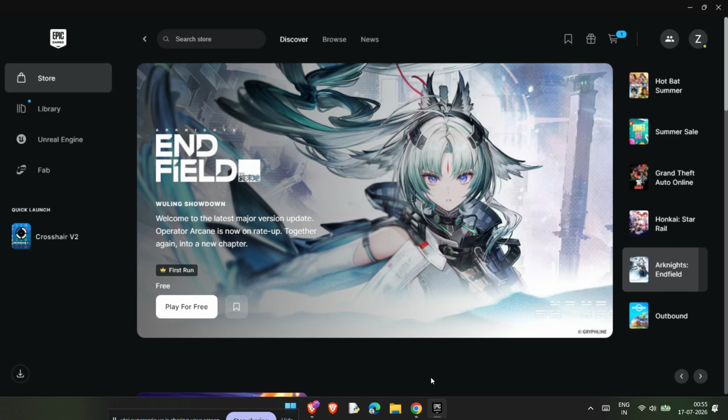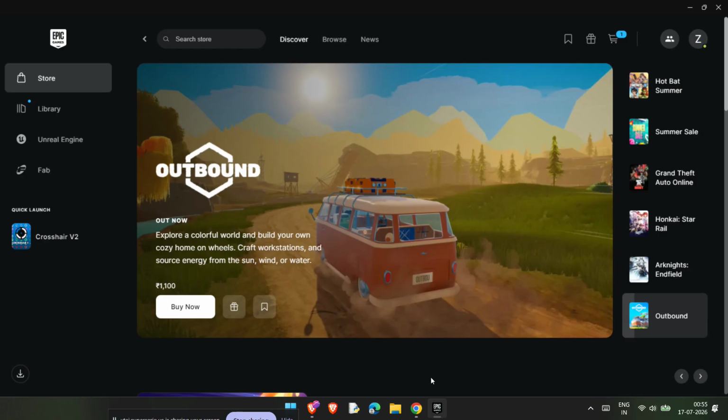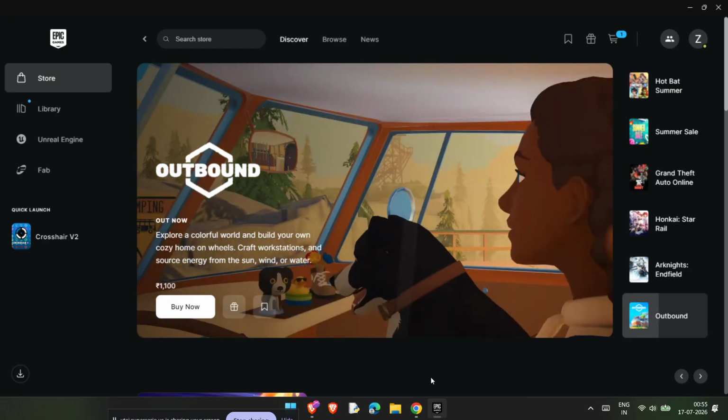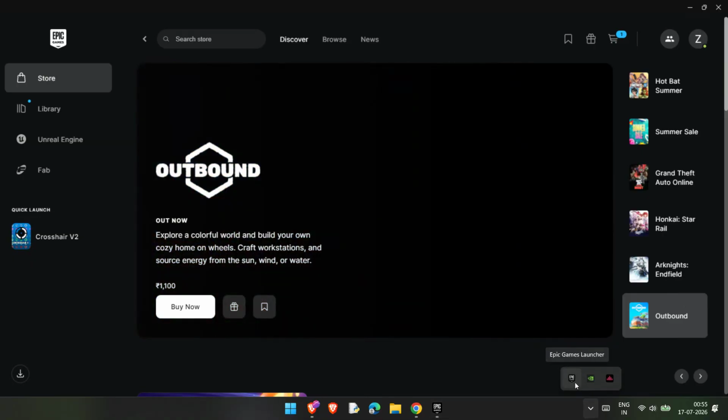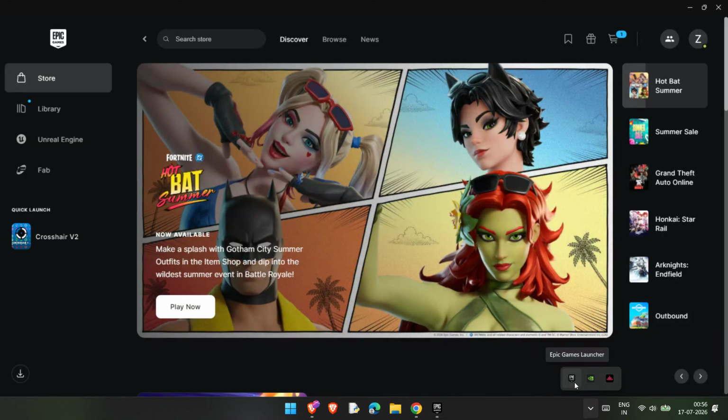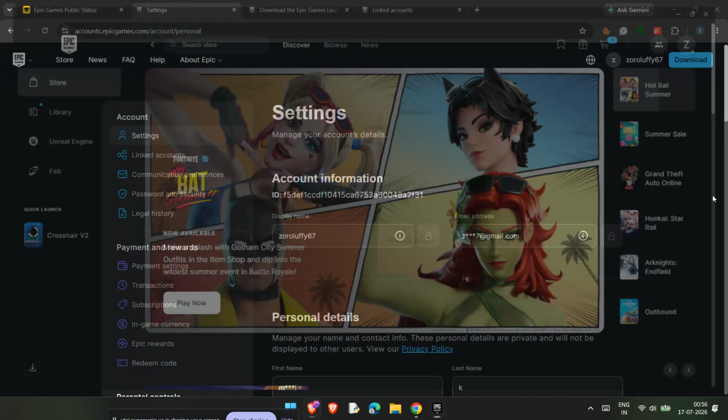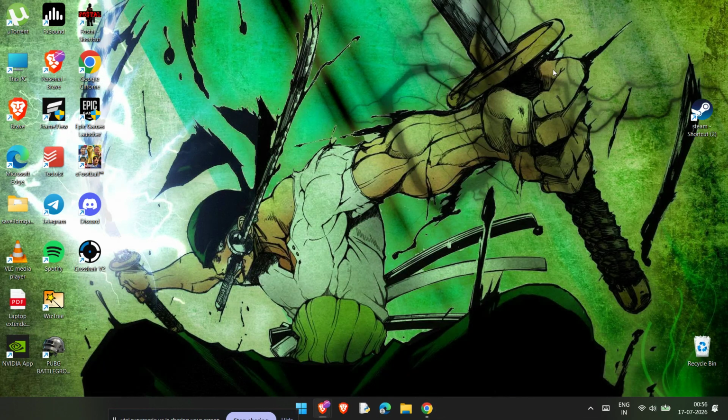First, we need to close the Epic Games launcher completely. Look down at the bottom right corner of your screen in the Windows system tray, where the small background icons are located. If you see the Epic Games symbol there, right-click it and choose Exit. This is important because we want the launcher fully closed before clearing any cached files. If the app stays open in the background, Windows may keep the old data in use, and the fix may not work correctly.